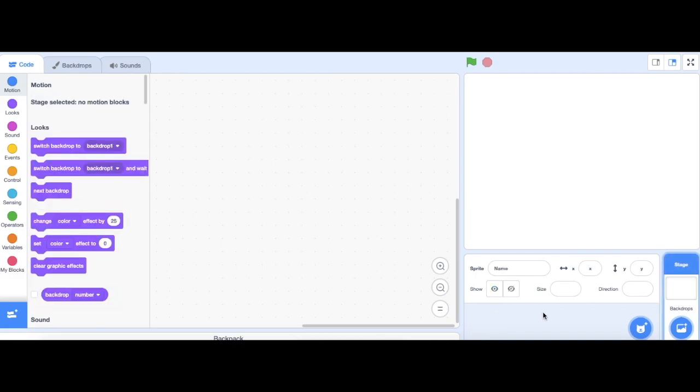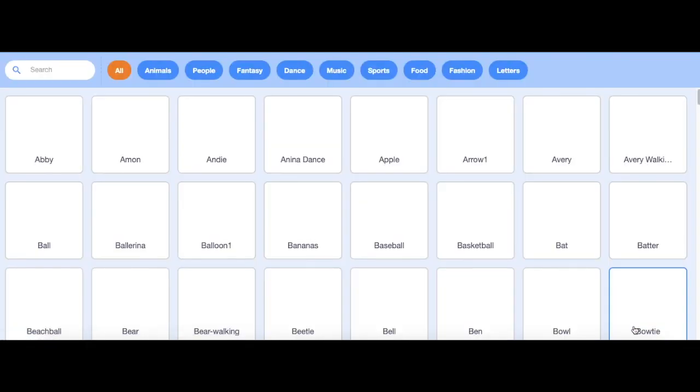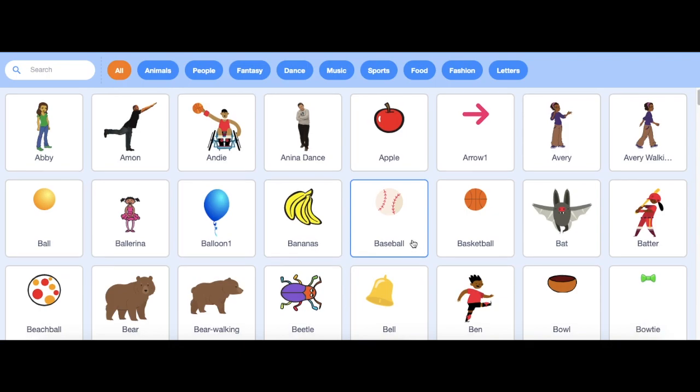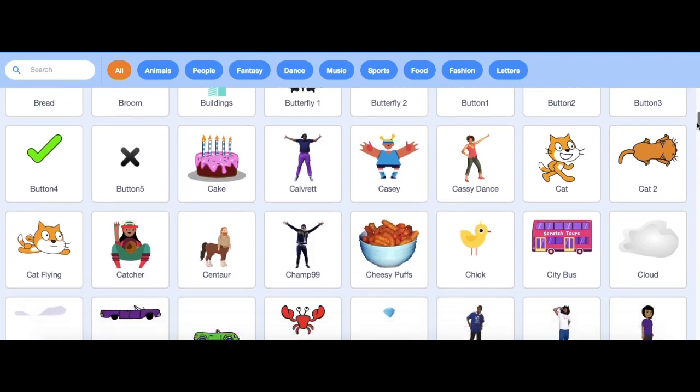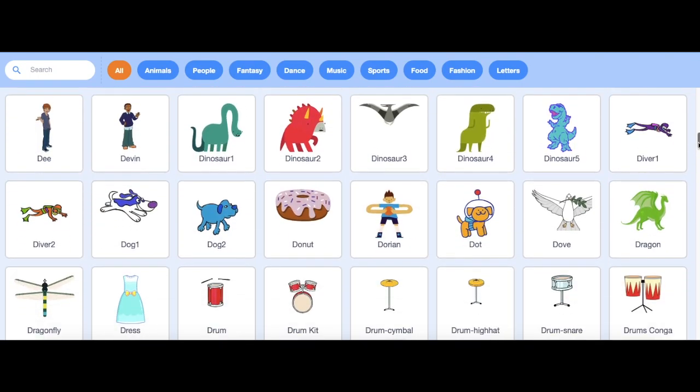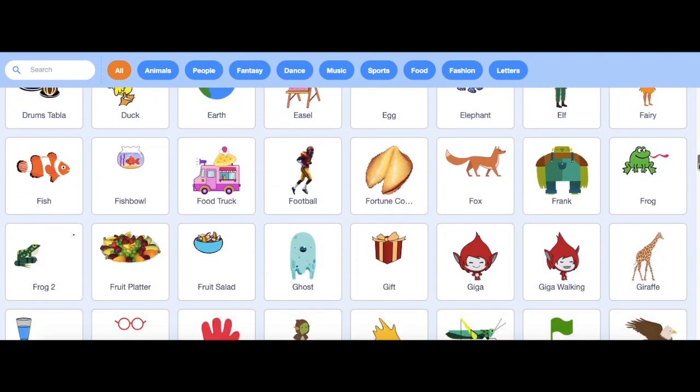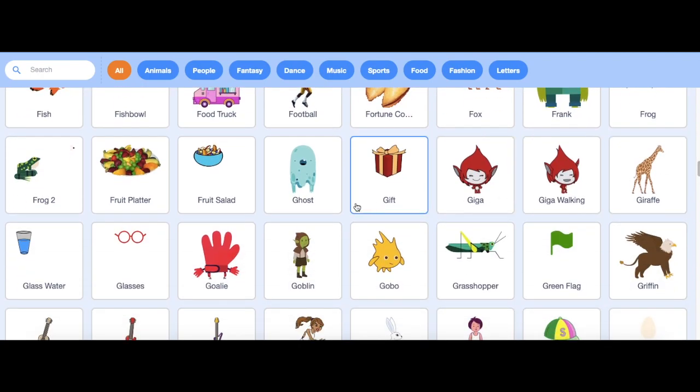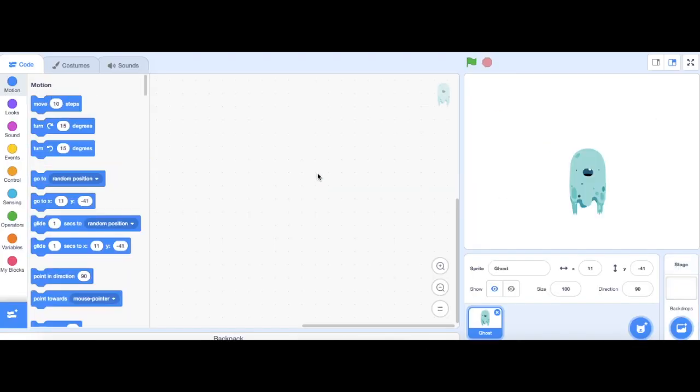Now I'm going to find a new sprite to use for this one. So I'll go to choose sprite, click onto it, and let's have a look at what I want. Let's scroll down. There's lots of options you can use. For this example, I'm going to be using a ghost. Now this is my ghost. Very nice.